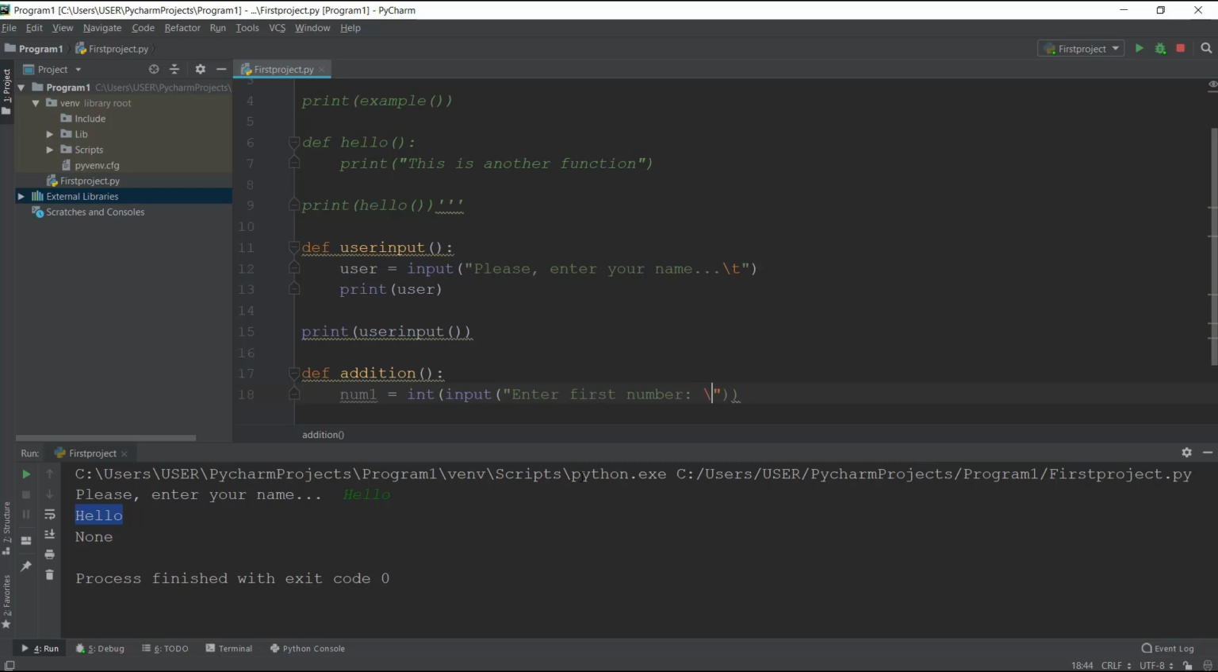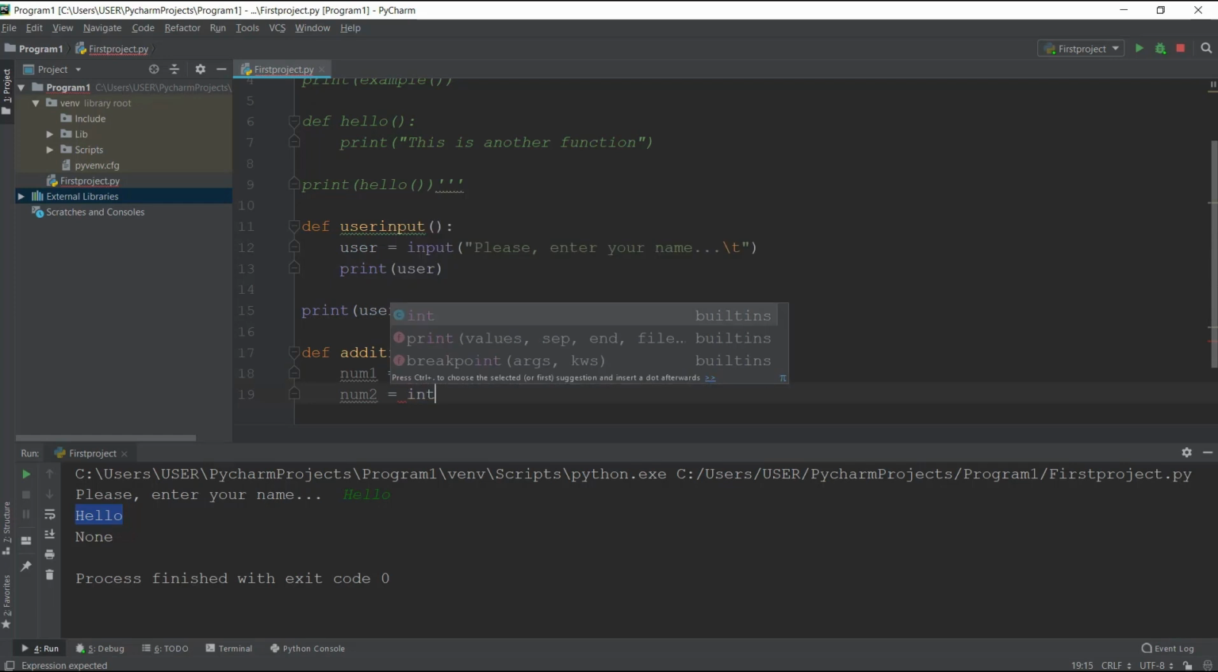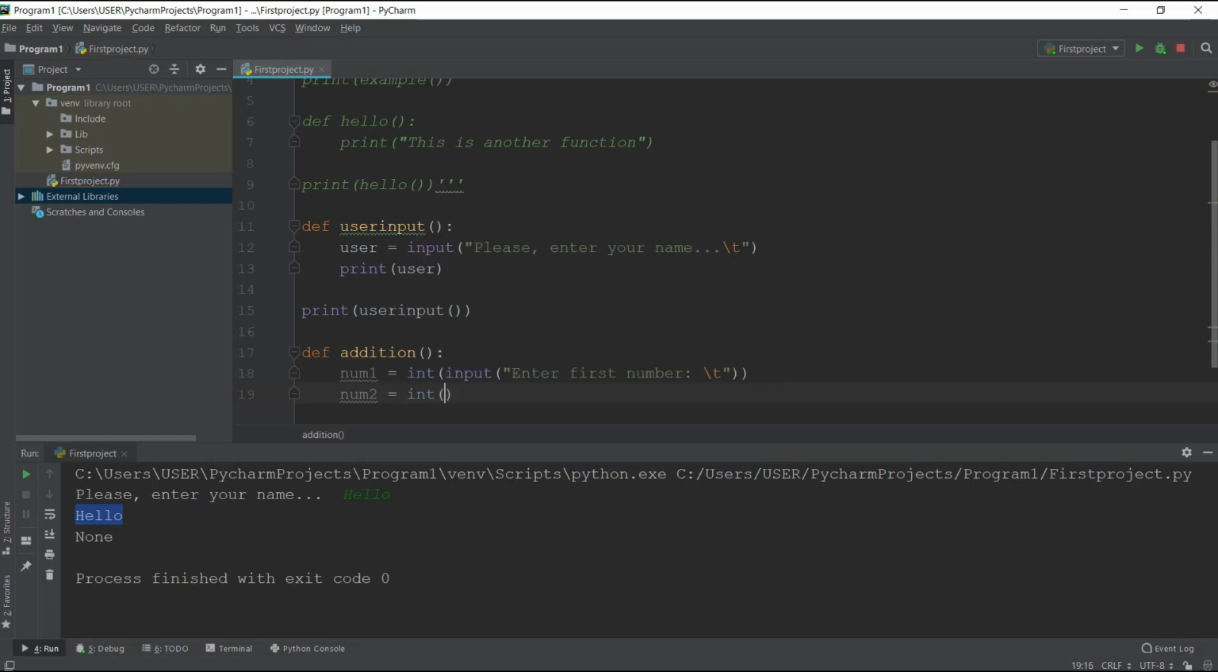Enter first number. Okay, so you can go ahead and copy that, or you go ahead and type num2 is equal to int input, enter second number. Enter second number.